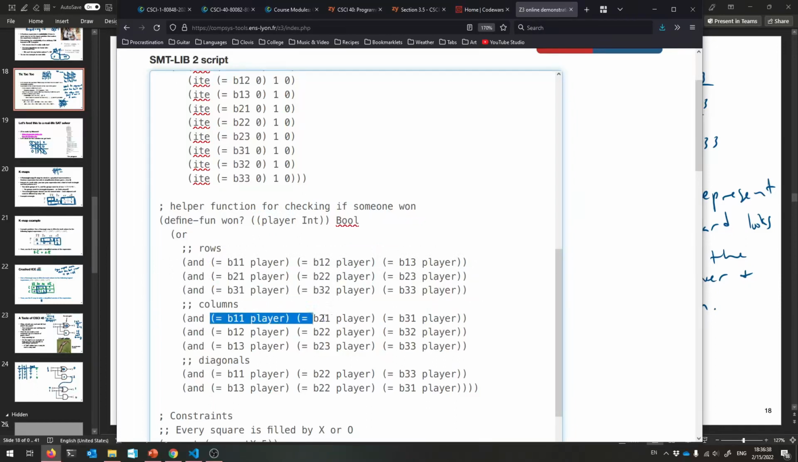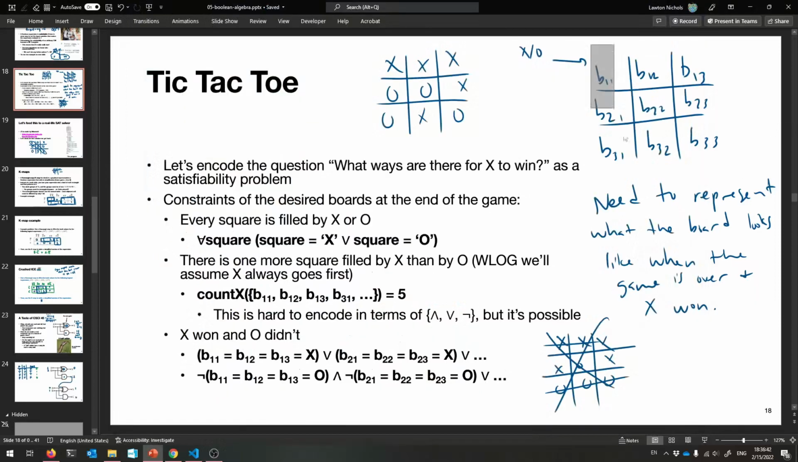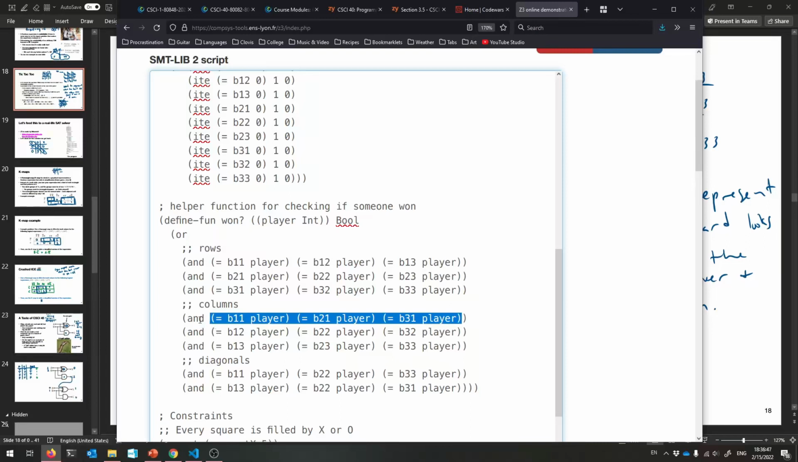This is the same for columns. If b11 is equal to b21 is equal to b31, that's checking, hey, are all of these equal? If so, yeah, we won. Okay?